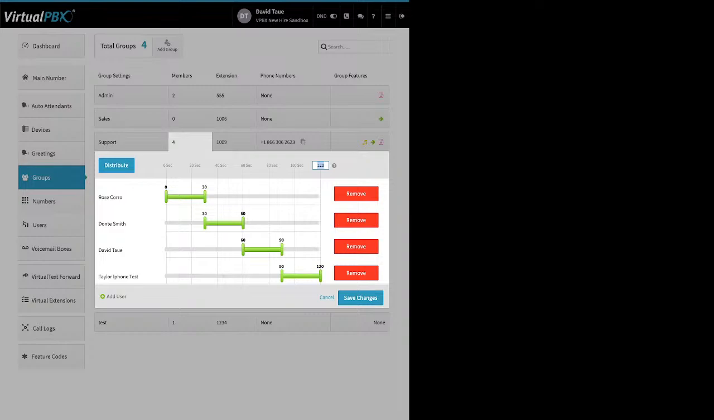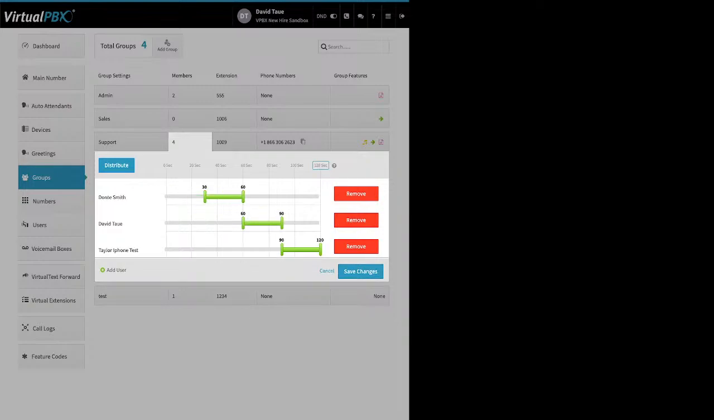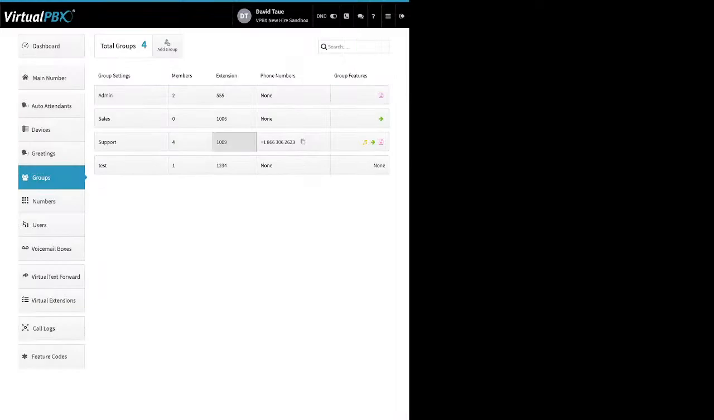Click remove to remove a user. So like I can remove Rose, and then I would need to click redistribute. Down here is where I would add additional users back to the group, right? I.e. we're busier than normal. I can add them back in, and then click on Save Changes when you're done.